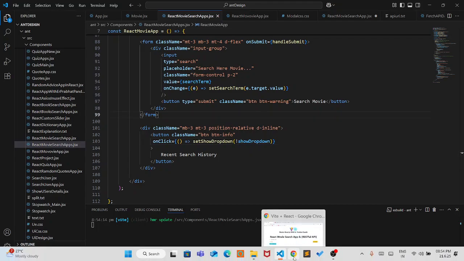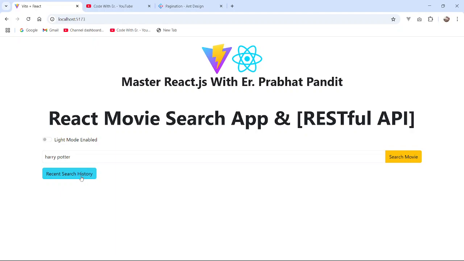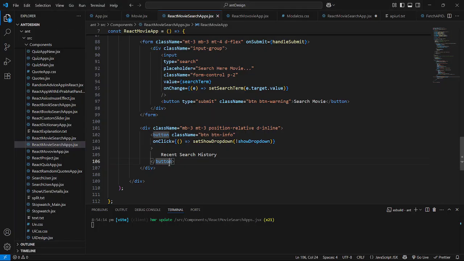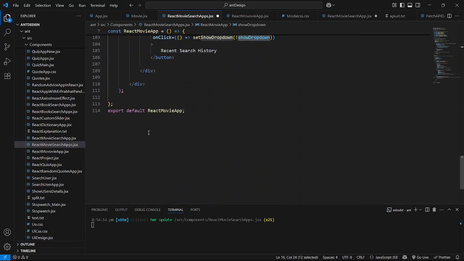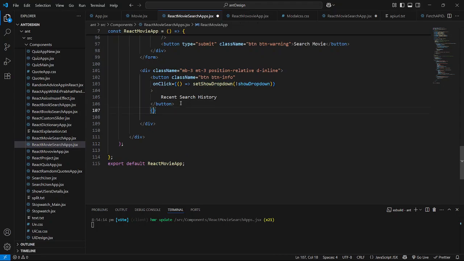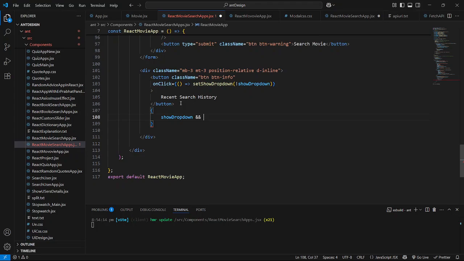So you can see here, now it will work. We have to fetch the entire source history from this history state variable. I'm going to do that now. Let me copy this show drop down state variable from here, and just below this we will use the open and closing curly braces, paste it here, and use JavaScript React conditional rendering.